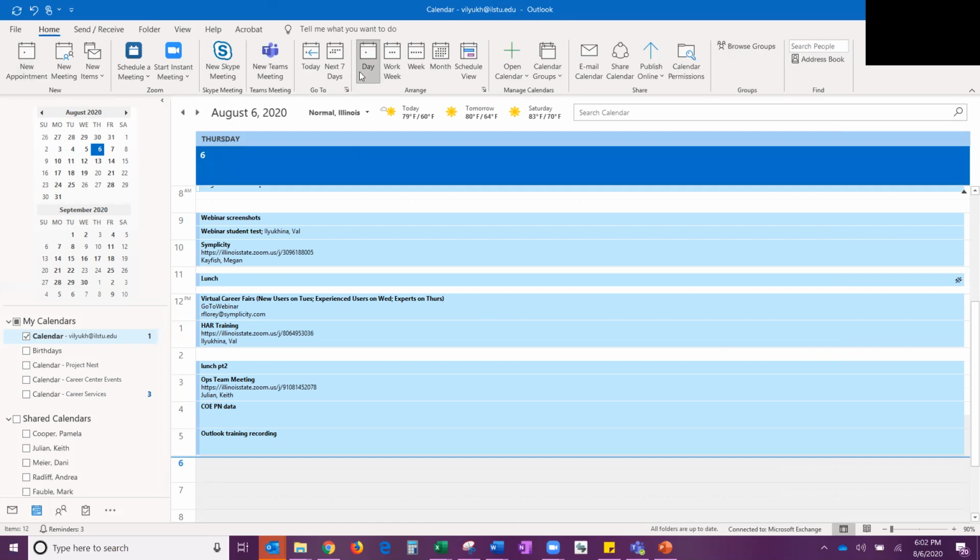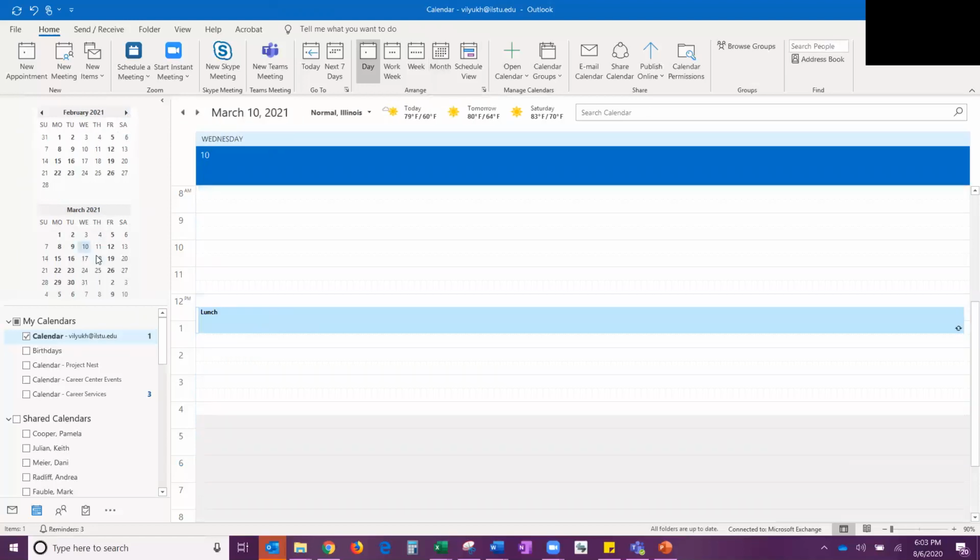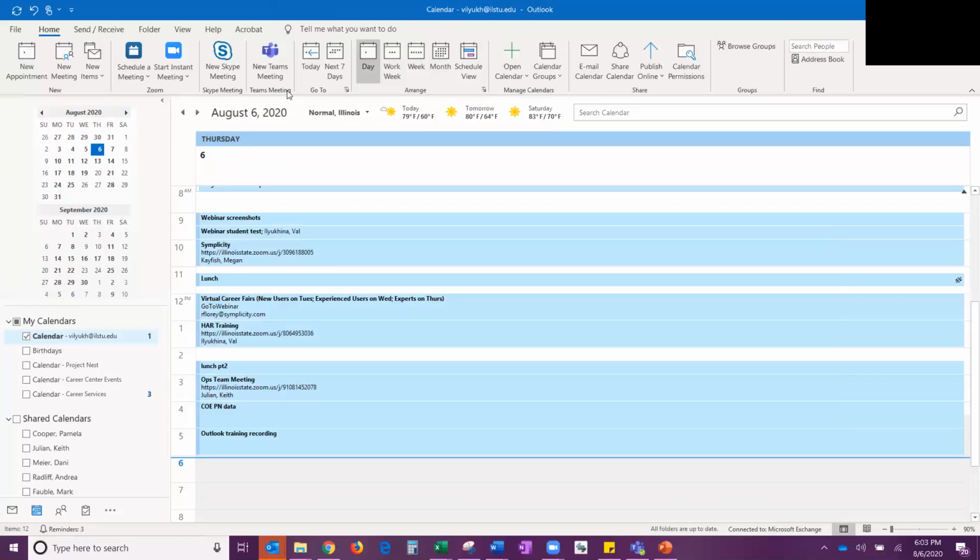You can look at your calendar by day, work week, or month. And if you get really far out, let's say I come out all the way to March 2021 and I don't want to scroll all the way back, you can always hit this today button up here and it will take you right back to the current day.